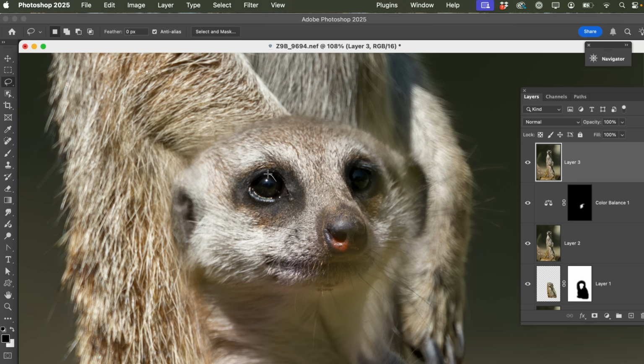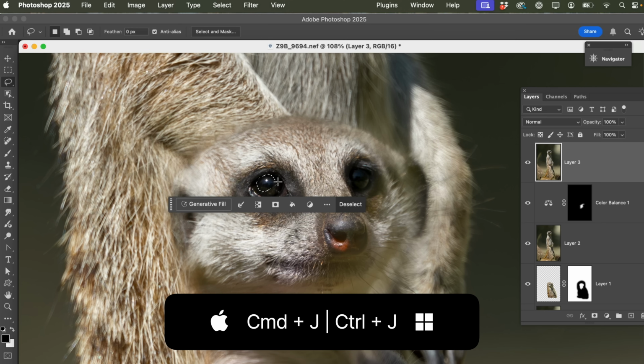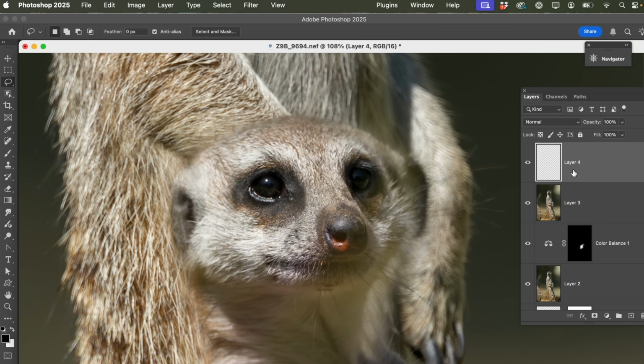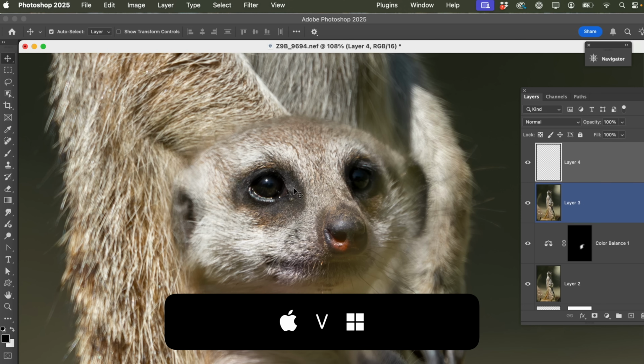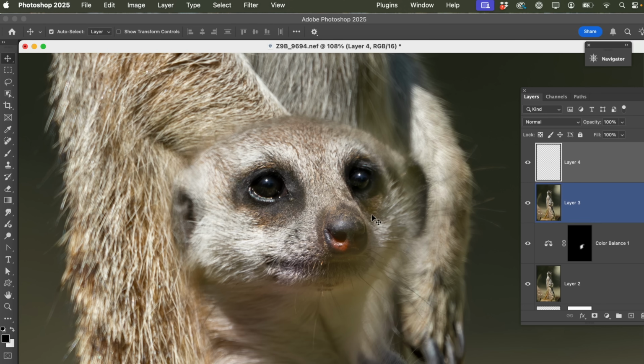And we'll just kind of select, real rough selection of that eye highlight. And then we're going to hit Command or Control J, pop that up onto its own layer, hit V, our move tool, and we're going to move that highlight over to this eye. Now it looks pretty good, but we also like to go in like we've done in the past and make a little layer mask around it just to make sure.